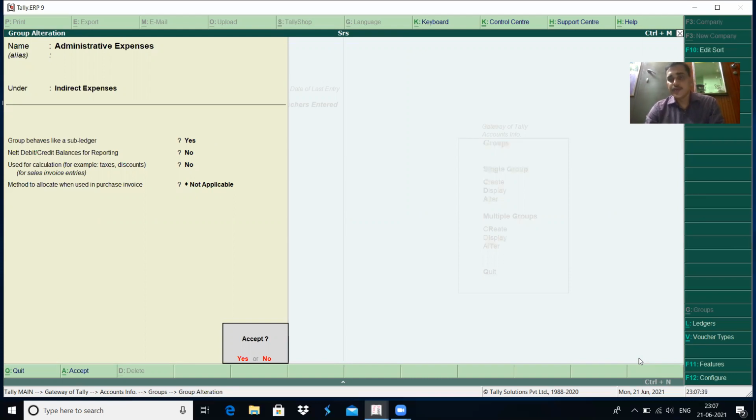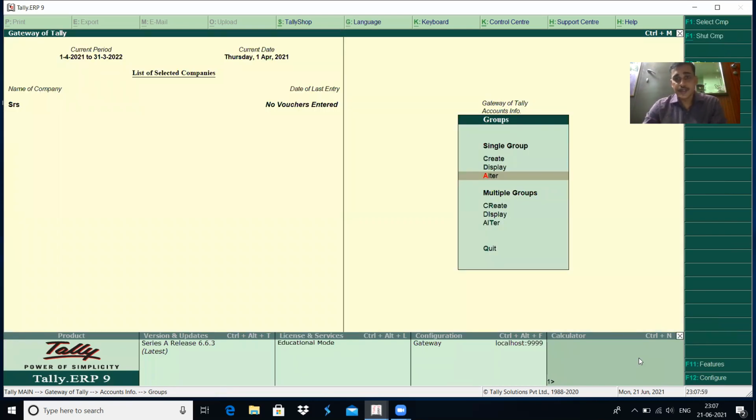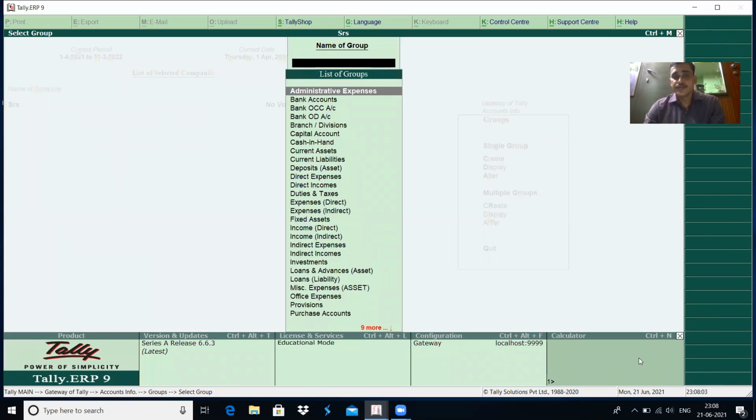Finally, after doing all the modifications, don't press escape, otherwise the group will not be saved. You have to press enter until the last stage, and when the accept dialog box appears, you have to press enter again. Then only the groups are saved.